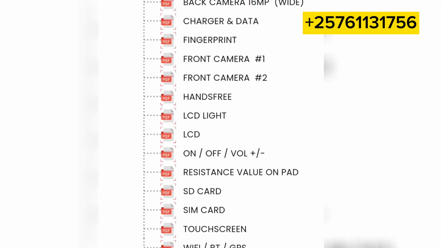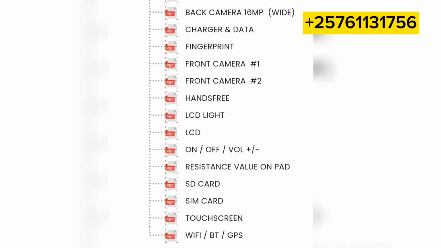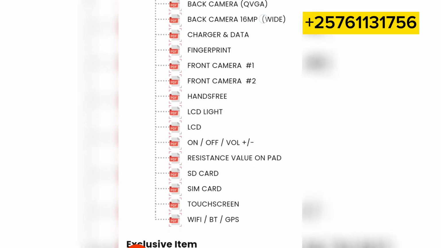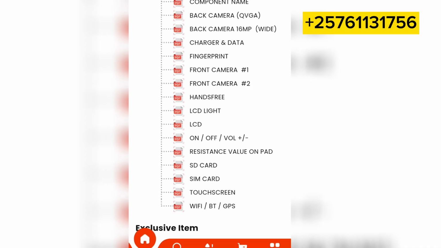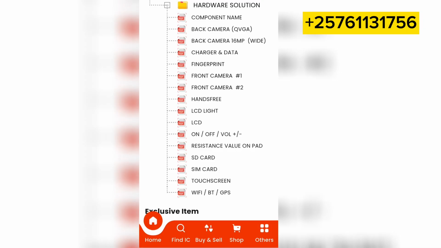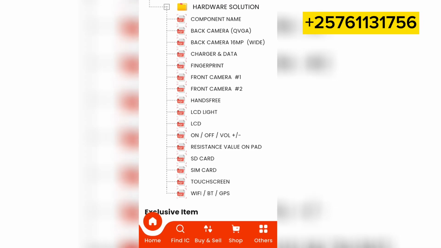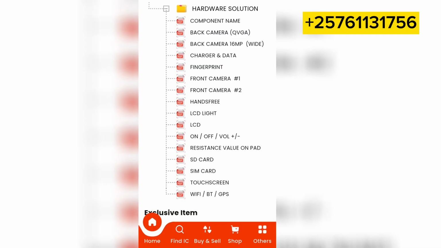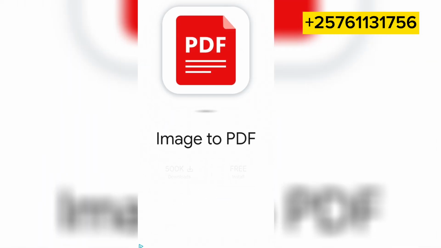Here they suggest component names: back camera, charger data. If your phone is not charging, you will know what the problem is if you select the charger and the data. Let me open it. Okay, I have to close this ad. I like this application because it is helping me to fix many phones.